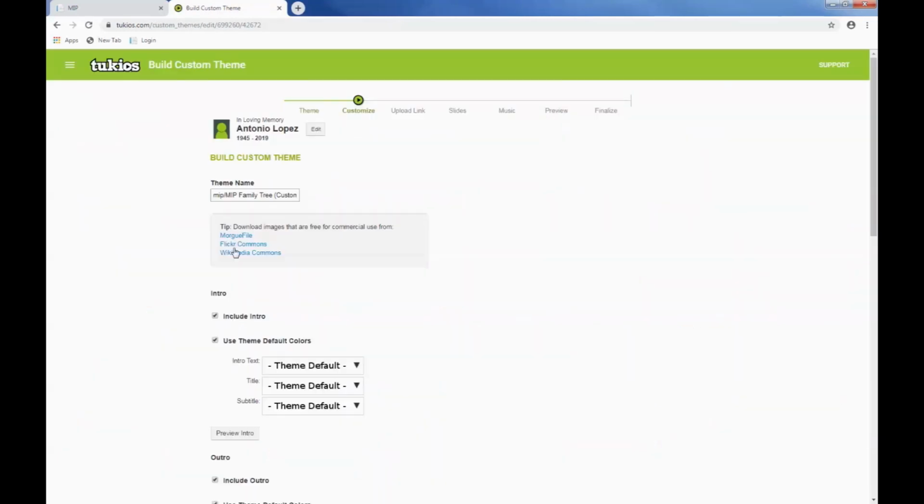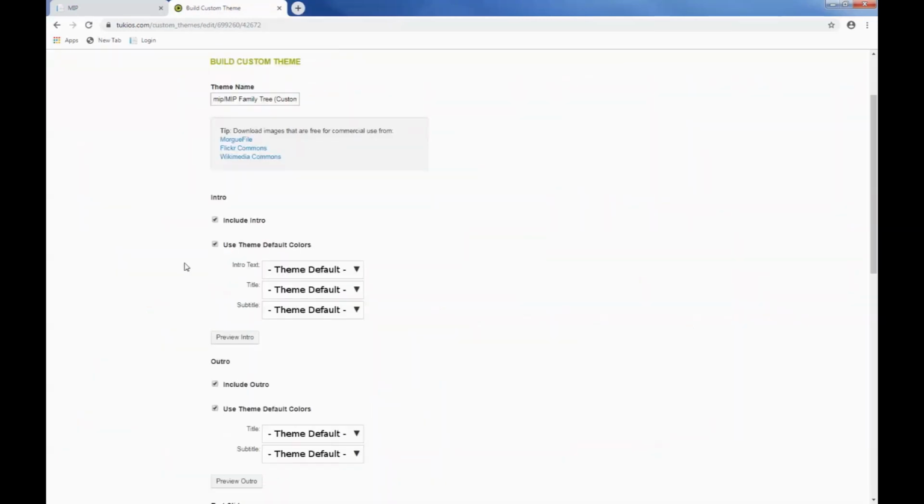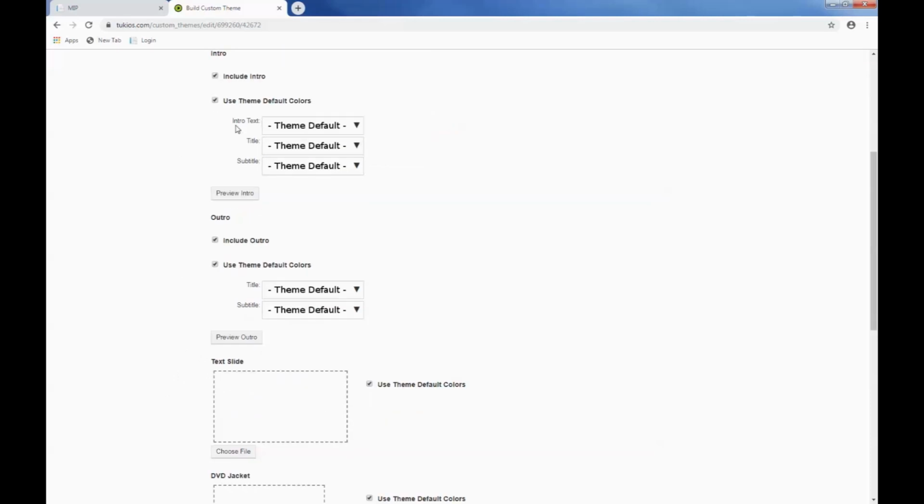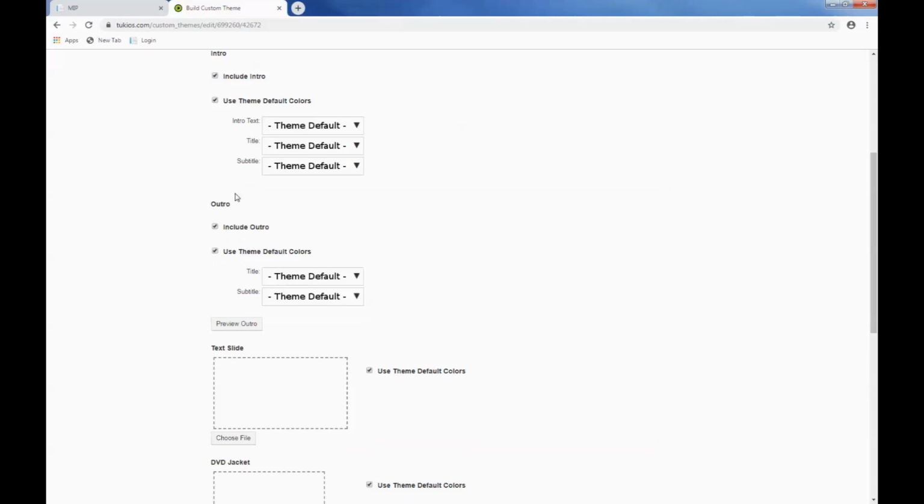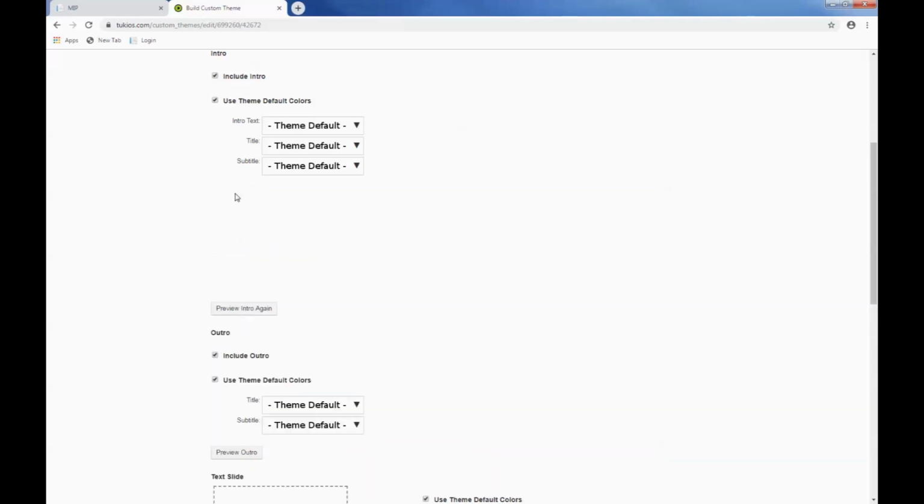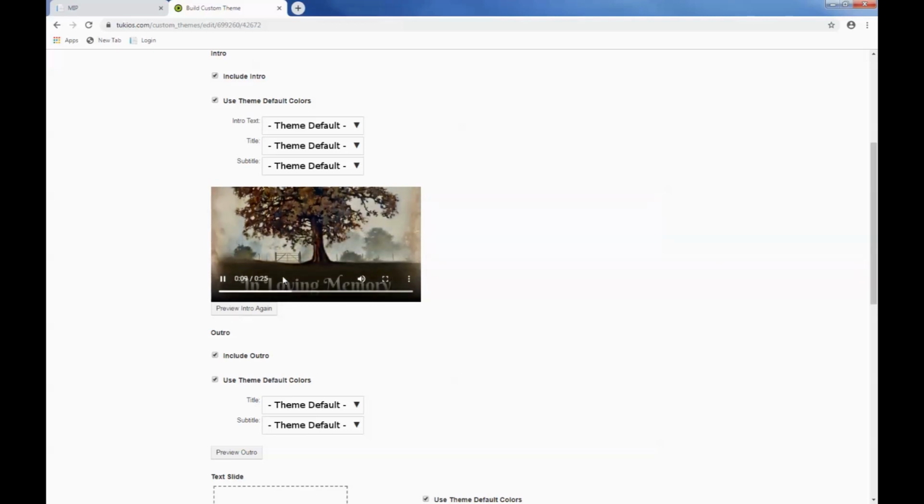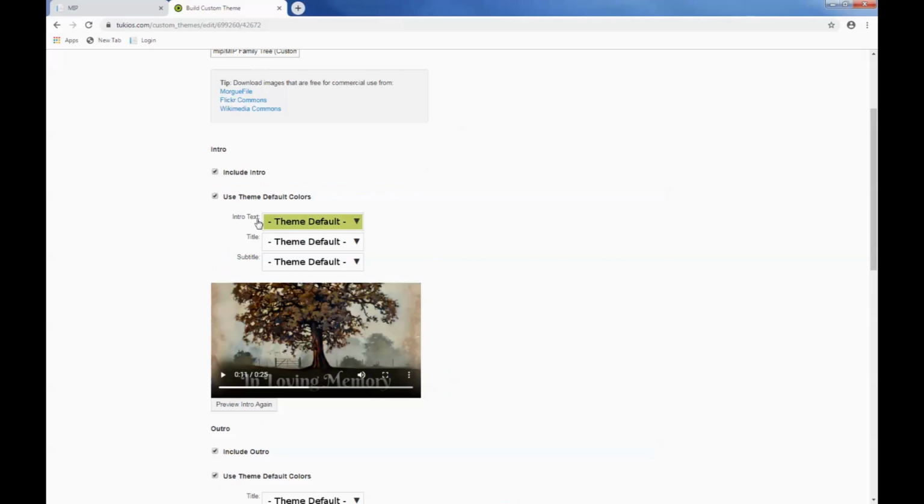And when you click customize, it comes up with your name, and you can choose to include an intro and the outro. Sometimes people choose to forego this if they just want to do like a true slideshow. There won't be an intro and an outro, and you can preview both by simply clicking on preview, and it gives you the representation of what it's going to show before it actually starts showing the slideshow. And you can also change the intro text, title, subtitle.